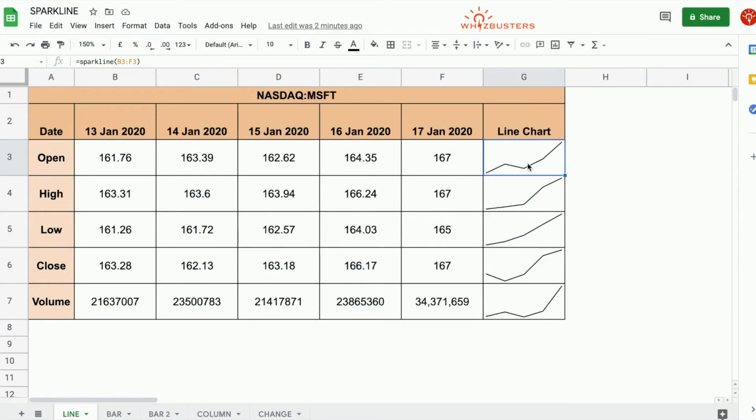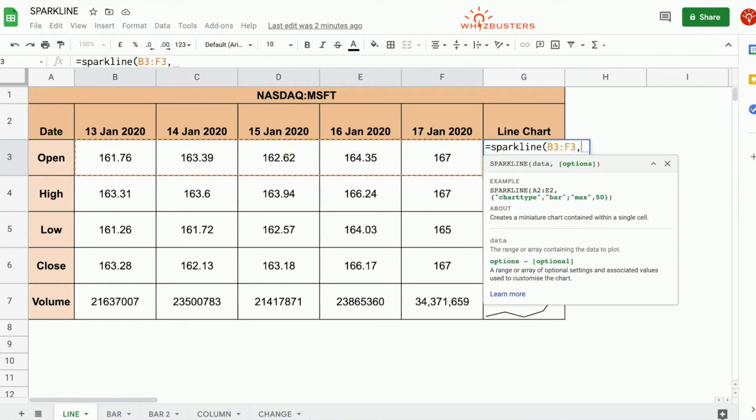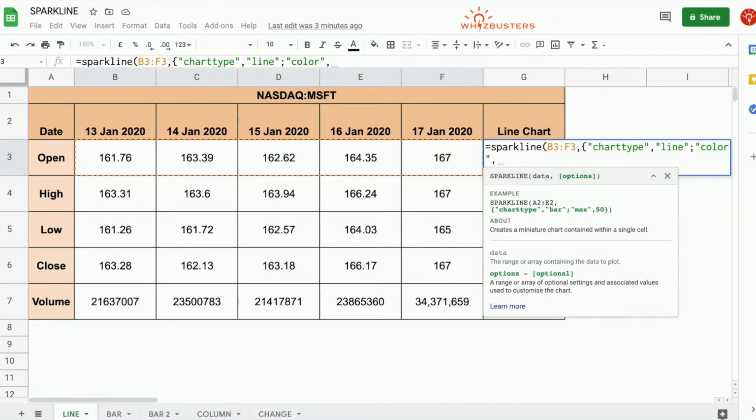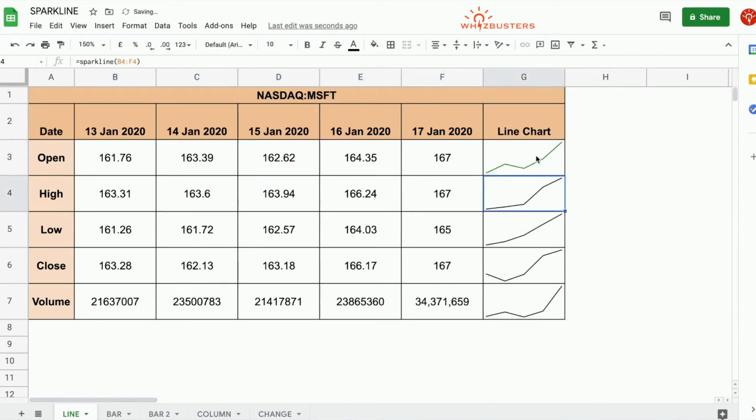So in cell G3, let's type =SPARKLINE. We choose our data, which is B3 to F3. Our second parameter is options. We type open curly bracket, open quotation mark, charttype, close quotation, comma. Since we want a line graph, we type "line", close quotation. We separate our attributes with a semicolon, and we want to have the color. So the attribute name is color, so we type "color", close quotation, comma, and we want green, so we type open quotation, green, and close quotation. Then we close the curly bracket and we close the parenthesis.